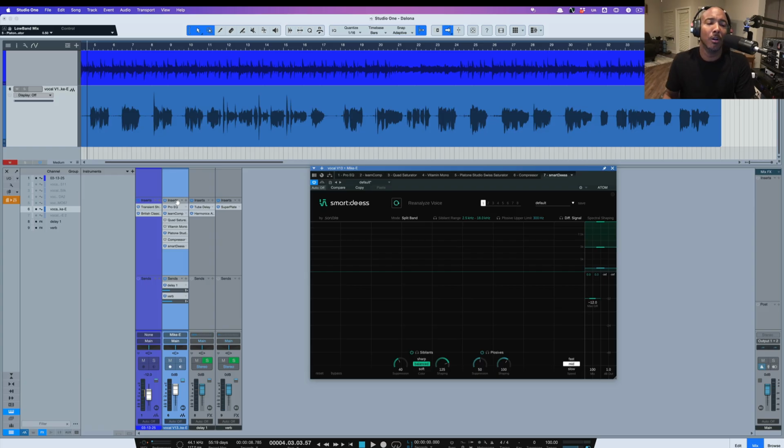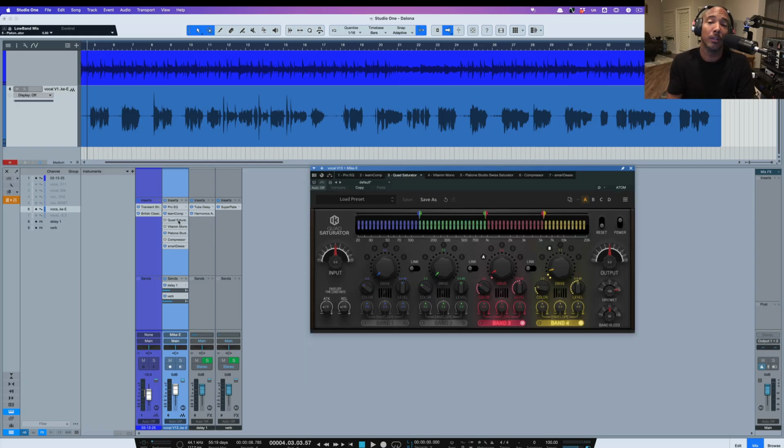But definitely comment and let me know what do y'all think about these 3 saturators that I showed. Also, let me know if you're using any multiband saturation and which ones you're using.